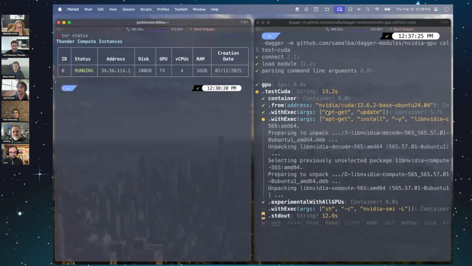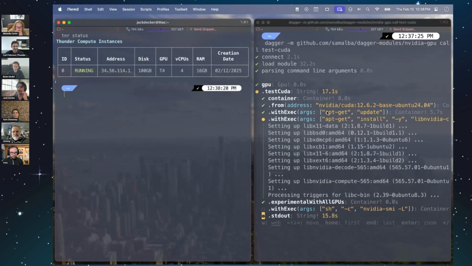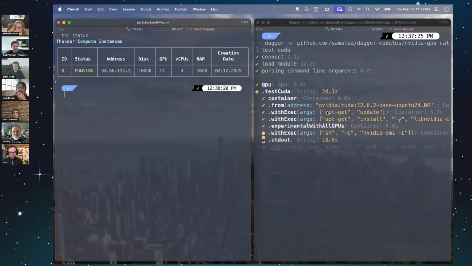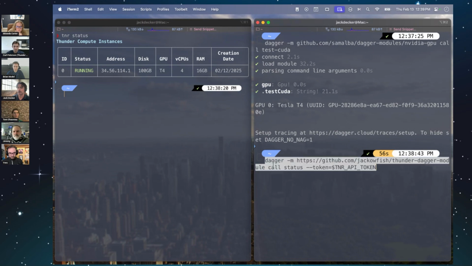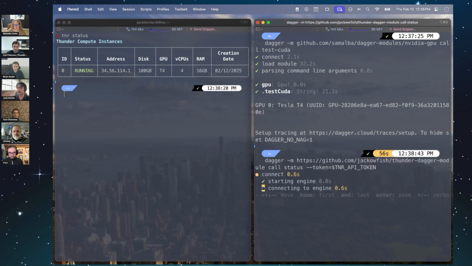It's in the documentation for how to use this, and so I figured it was probably the best way to show custom runners using a GPU. So you can see that that output shows that we're attached to a Tesla T4, and we can also run any of the other NVIDIA commands. We can use that same module, which is on GitHub, or in the Daggerverse, to call status. We can see what pods we currently have up, and then we can destroy those pods, which is cool.